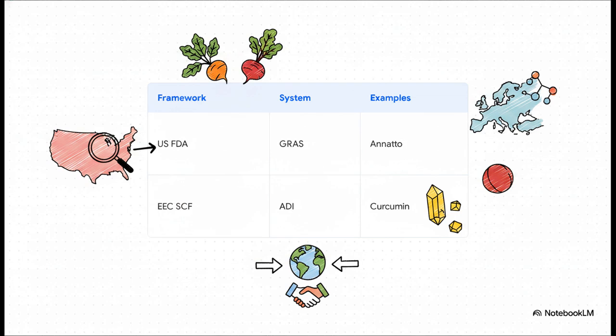Conversely, the European Economic Community's Scientific Committee for Food utilizes a different framework entirely, based on acceptable daily intake, or ADI groups. It's absolutely critical for regulatory scientists to note that the EEC approves certain natural pigments, such as curcumin and lycopene, which have completely different regulatory pathways globally. Fortunately, efforts by the joint FAO/WHO Codex Alimentarius Commission are actively working toward harmonizing these complex international guidelines.